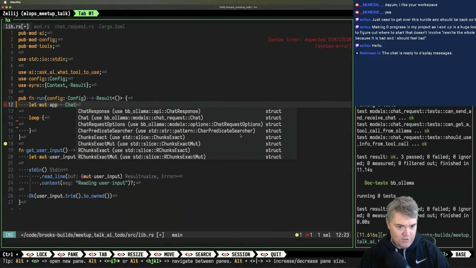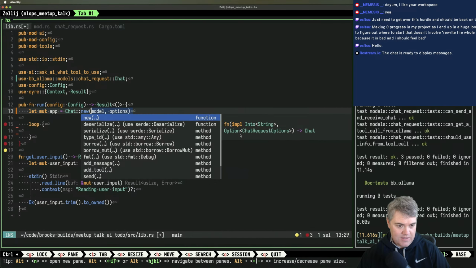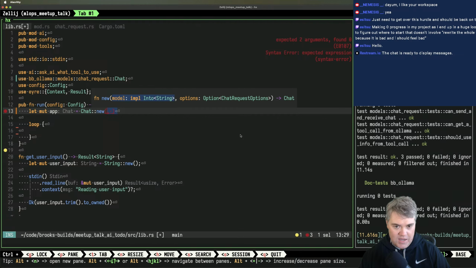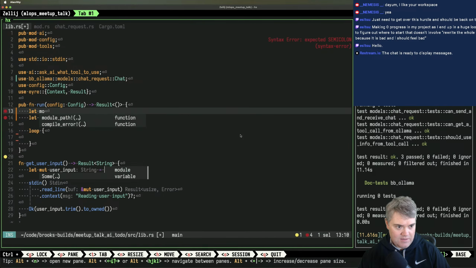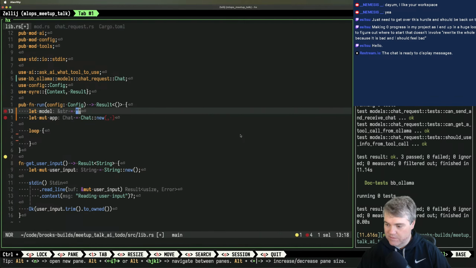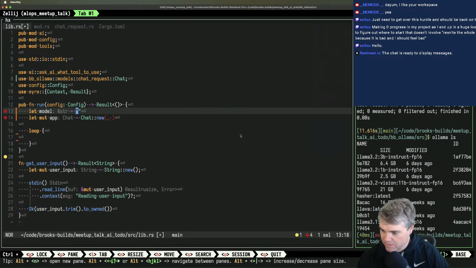Okay, so now there we go. So chat, we do new. Okay, so we have a model and then the options. So our model is going to be, so that's 3.2 3b, 3.2 1b, 3.2 vision. I mean, this might also work. I haven't tested 3.2 vision to see if it does anything better. It does vision really good though.